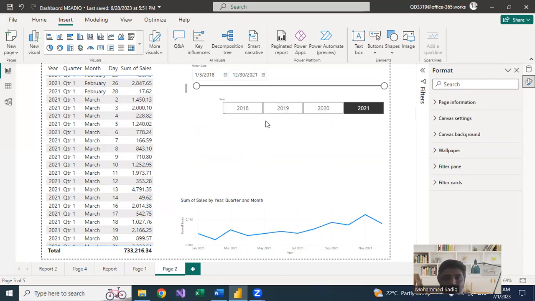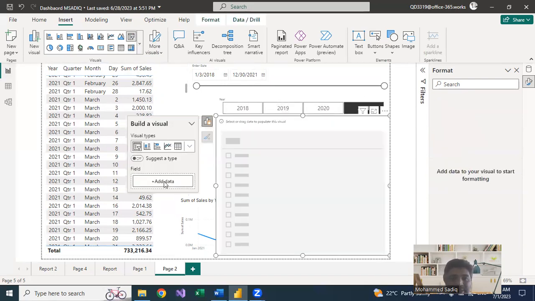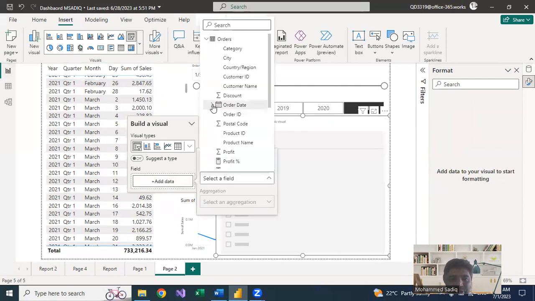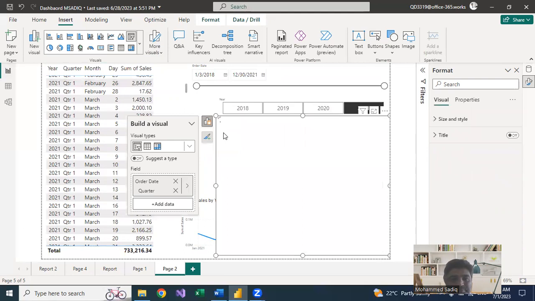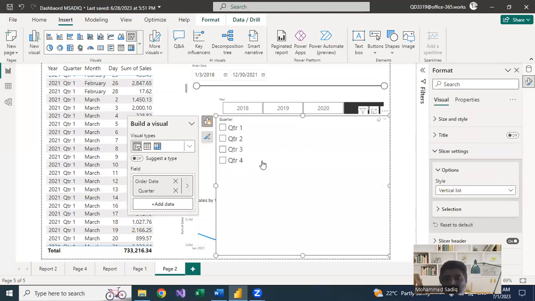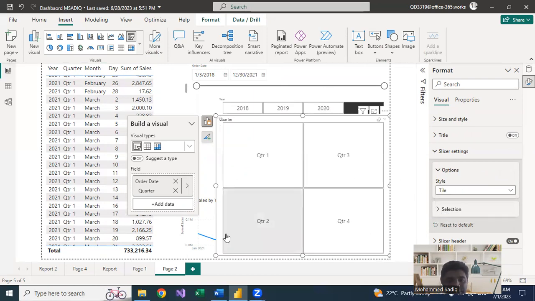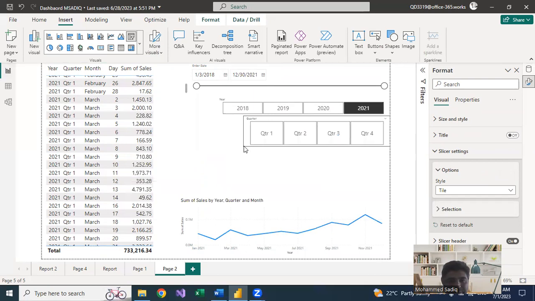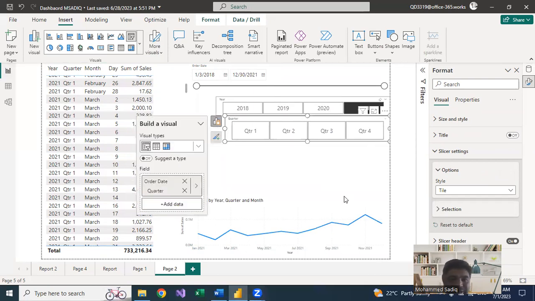So let me add one more thing for this. I'll add one more slicer here. This time I'll go to the order date and I'll include the quarter. And I'll change this to a tile here. Yeah, and we can apply the formatting, background, font color, title, and so on.